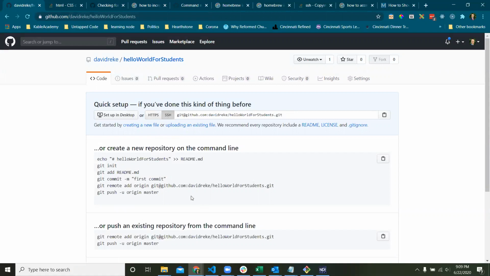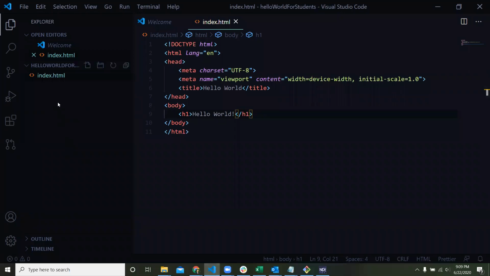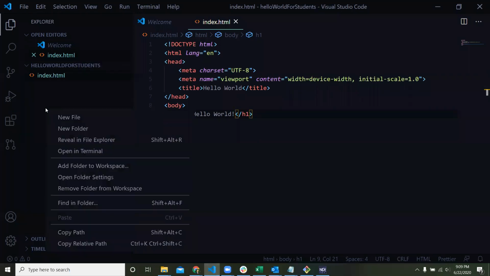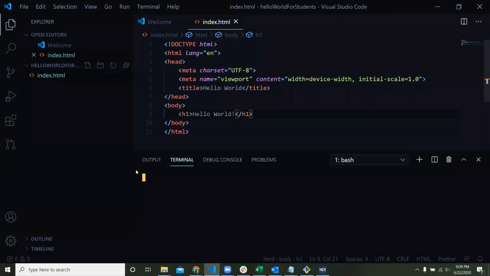Now in class, we use the Git Bash terminal, but instead today I'm going to show you a little bit easier way. So I'm going to go back to my VS Code. I'm going to right click here again in this folder area, and I'm going to say open in terminal.